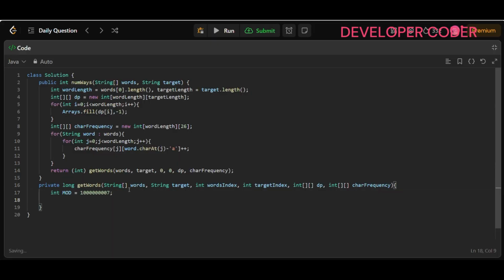And then after that a few base conditions, right? So let's suppose if my target index is equal to target dot length, that simply means that we have completely calculated the value. We have got one valid target from all these words. If we reach the end of my target, in that case we are just going to simply return 1 from here. This is one thing.